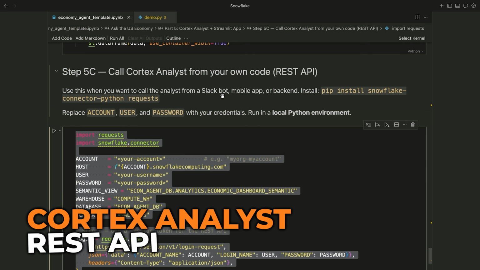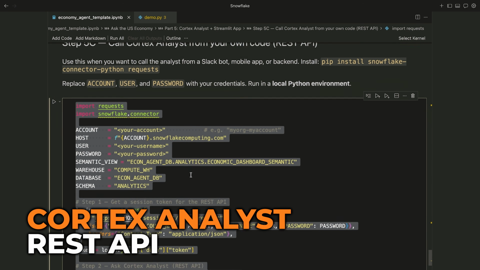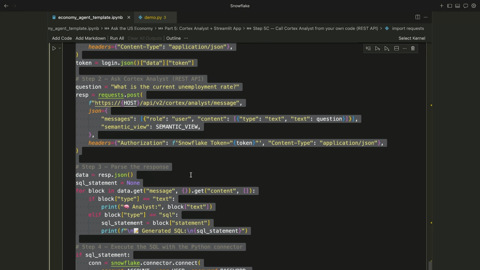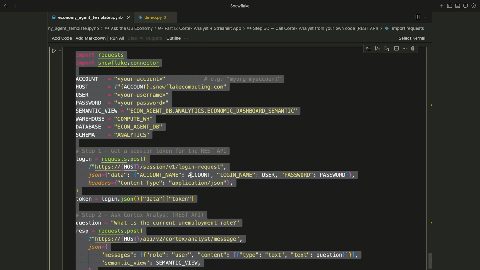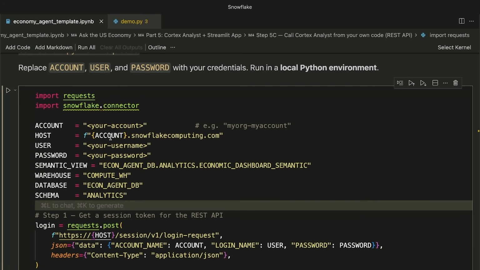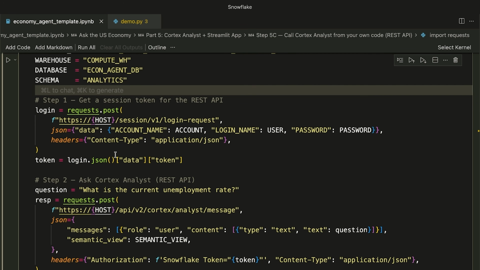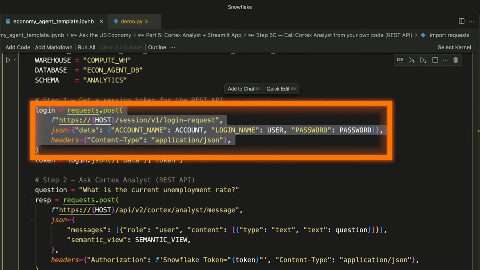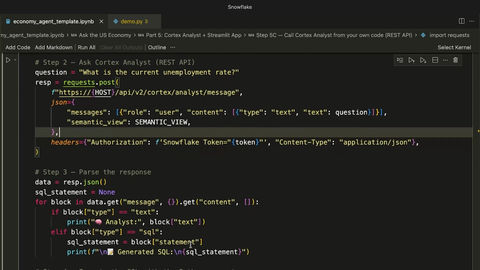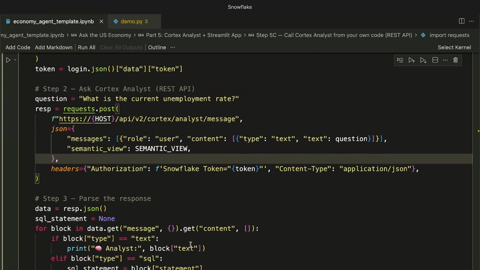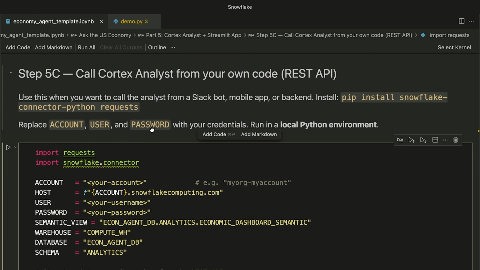Okay, so we're back in the notebook here, and you can see that we have another script that we can just copy into a local Python file. Same thing, we just need to put in the details, so the host, account, user, and password, and then we're able to actually send a request natively to the Cortex Analyst API using the semantic view in order to get the data back that we need. I'm going to walk you through this code in just 1 second. Let me just put it in a Python file so it's a little bit easier to see.